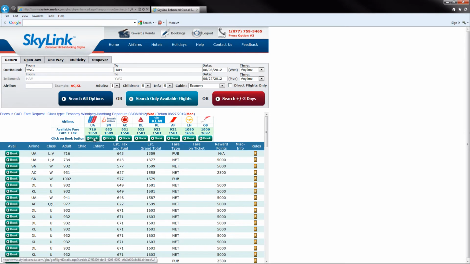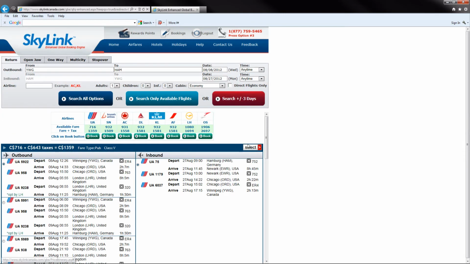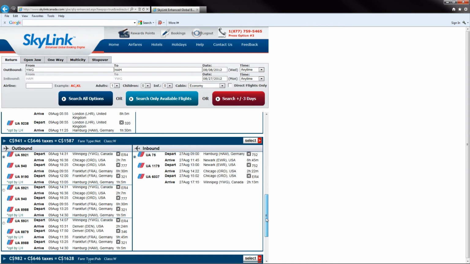So we're going to select book, and it's going to show us all of the options that United Airlines has, as well as it will list any United Airlines flights that code share with other airlines. It will list them as well. So here it will give us a list of all the things that United Airlines has to offer.